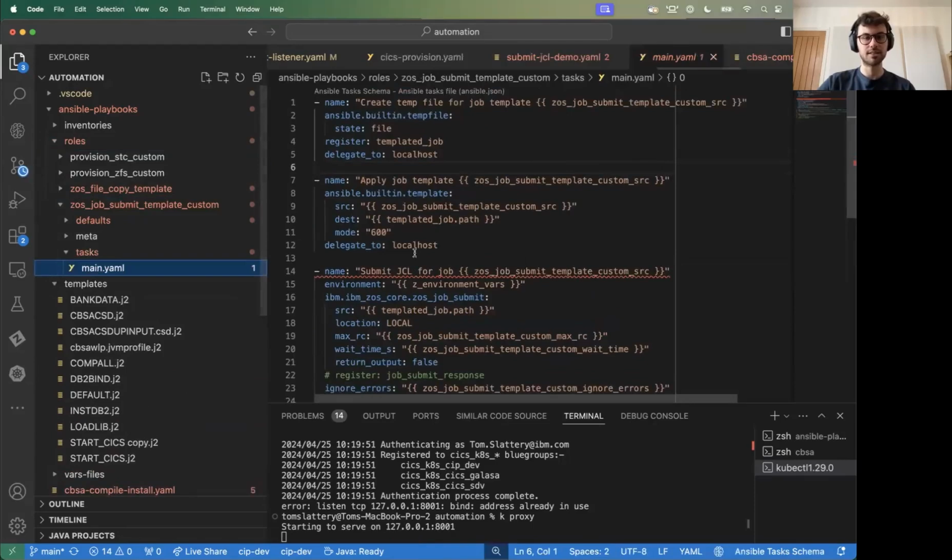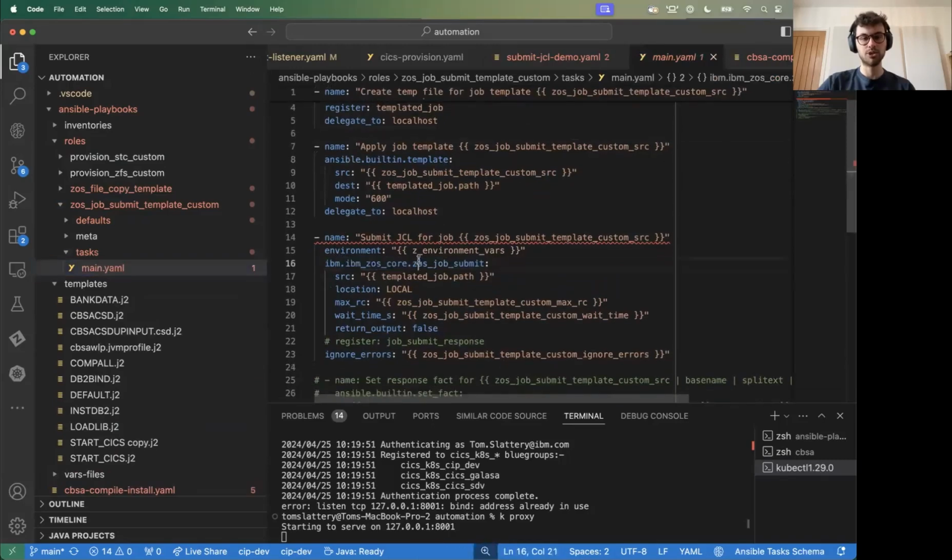So in my z/OS template custom, you can see I have a step, which is running z/OS core job submit template. And it is taking in the piece of JCL template from templated job.path. What an Ansible task really looks like is pretty much a call of a module and then inputs to the module, where a module is a piece of Python code which you don't need to interact directly with as an Ansible user. You just have to pass it the correct things for the module.